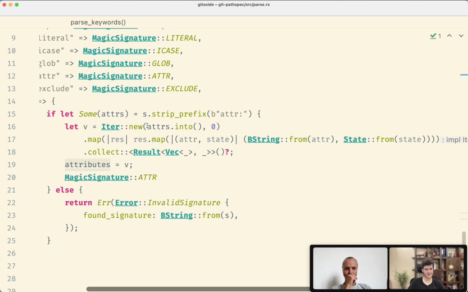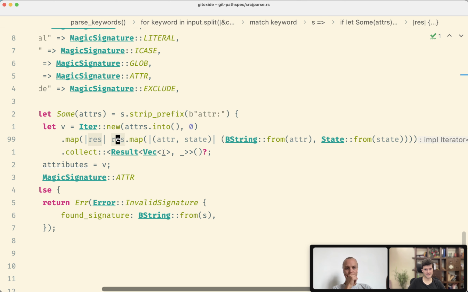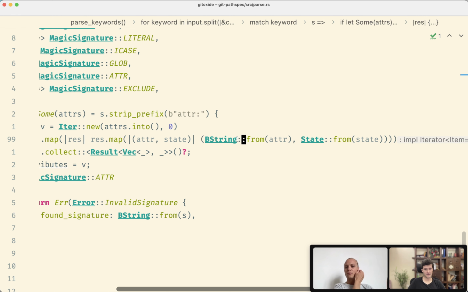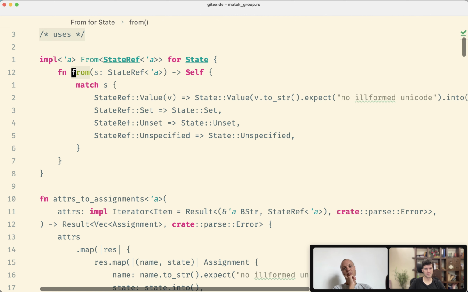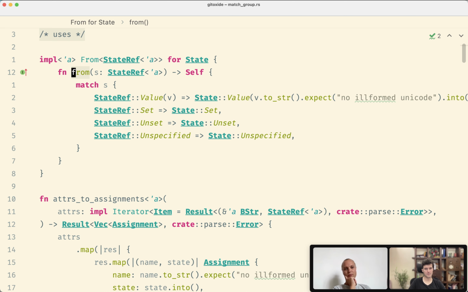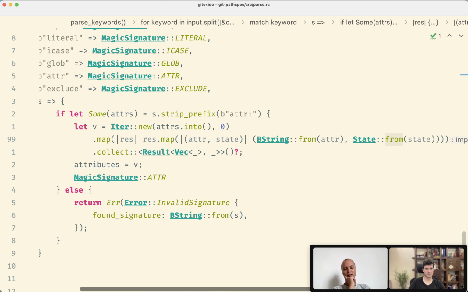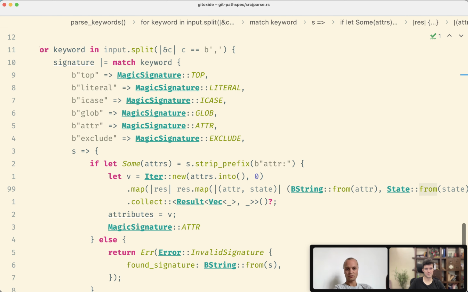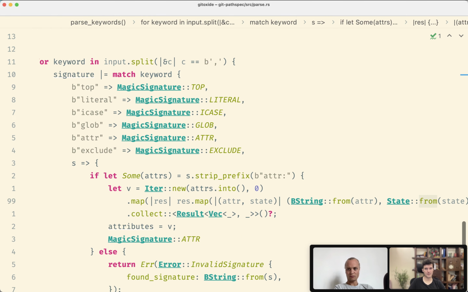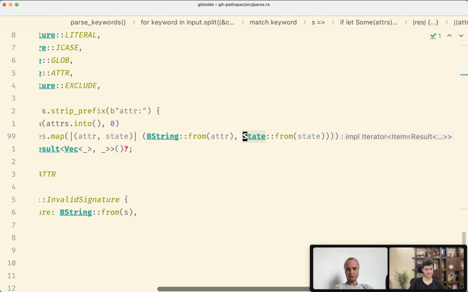Let's see about this. So then we have the result. We map from within the result. Yeah, because this gives me basically the referenced version. So this is a state ref and a referenced B string basically, and I have to map to the owned version. So let's try something. I mean, that's pretty clear and all.